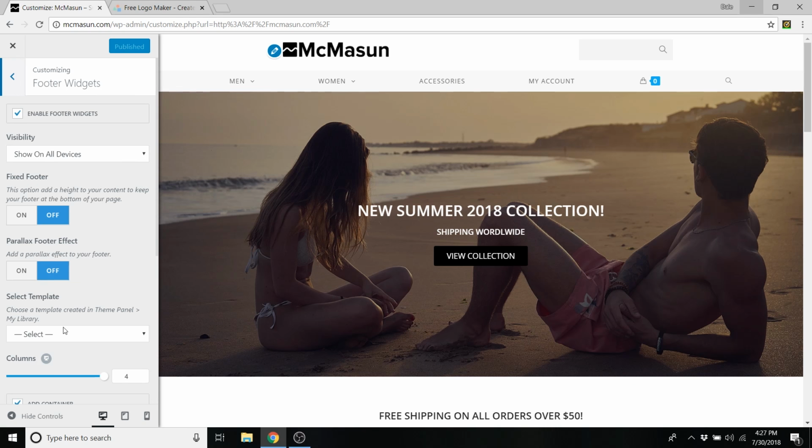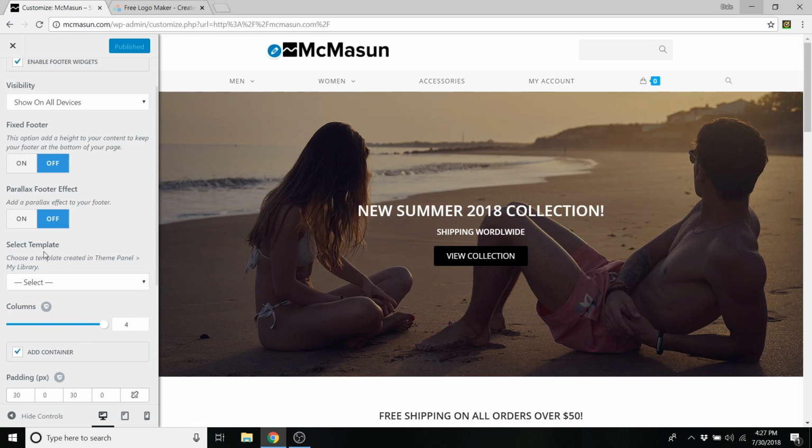And there's going to be a bunch of settings here. You can kind of ignore all of these, and the only thing we really want to look at is this Select Template area and one other thing. But for now, click Select Template and go to CAPW Footer.